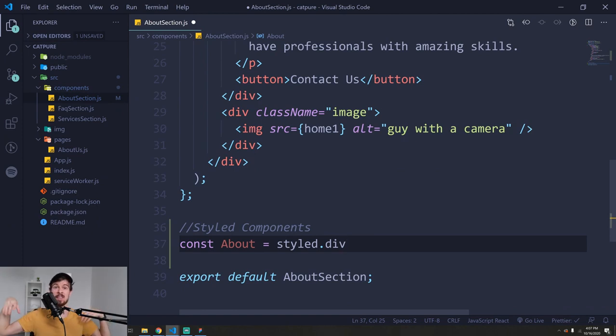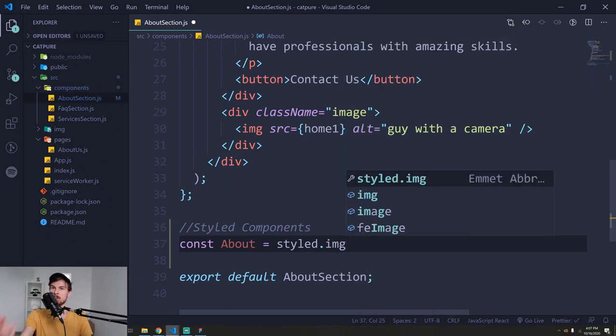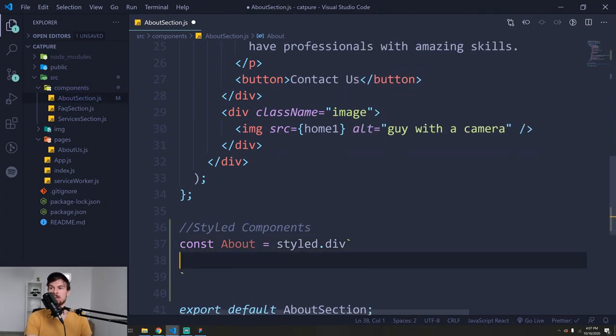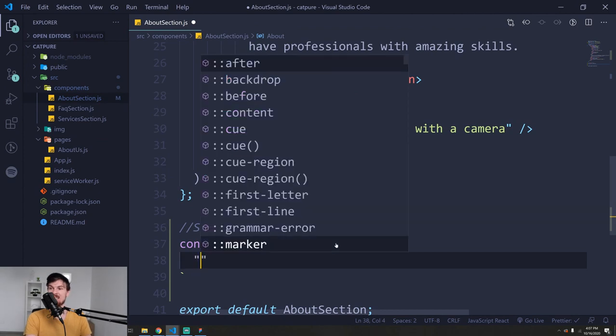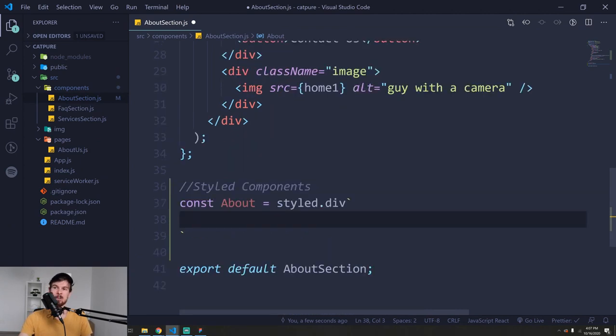If you want to style an h2, you can say styled.h2. If it's an image, styled.img. So whatever HTML tag you want. Let's just say div. And then I'm going to add two backticks here, like that. Again, it's not quotes, it's not single quotes, it's backticks. It's the one next to your one on your keyboard. Go next to your one to the left, and that's the backtick. And here we can just write our normal CSS.